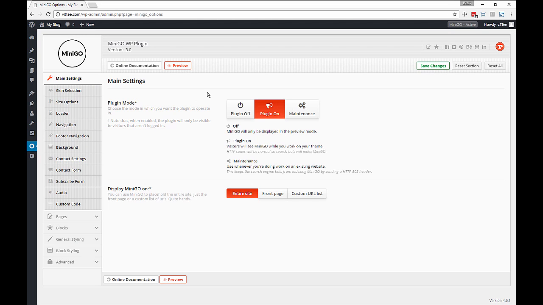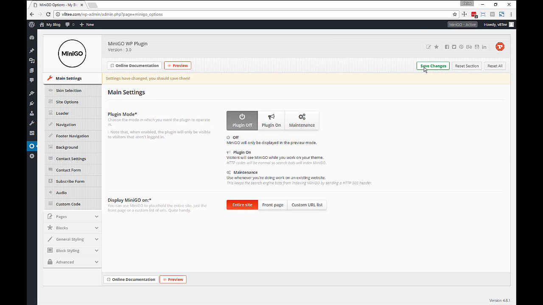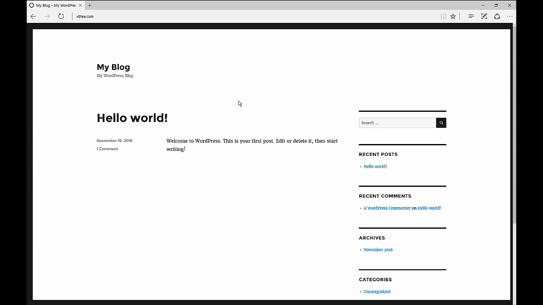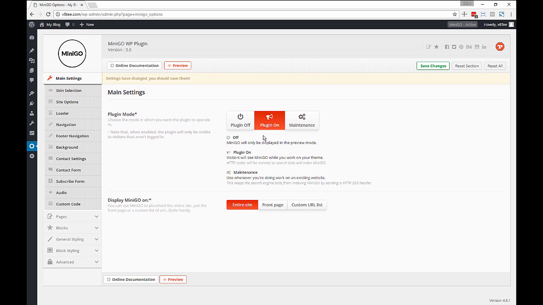Now let's quickly go through the MiniGO modes. As you might have noticed, we have this notification on top saying MiniGO is active. So let's turn it off and then go to another browser and see what our customers see. So now they see our website. So MiniGO is basically off. You don't need to turn it off from the plugins panel.